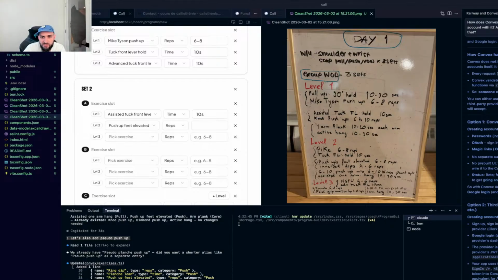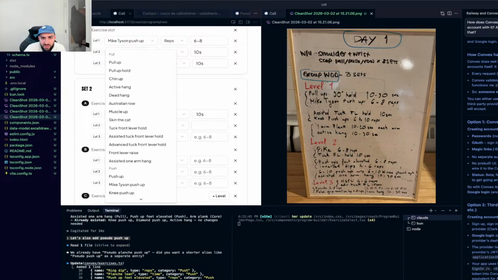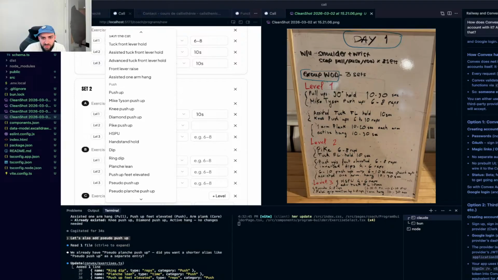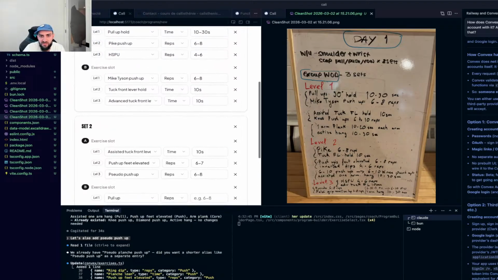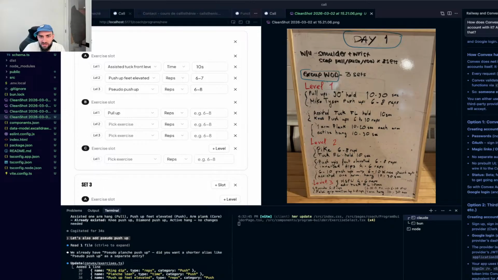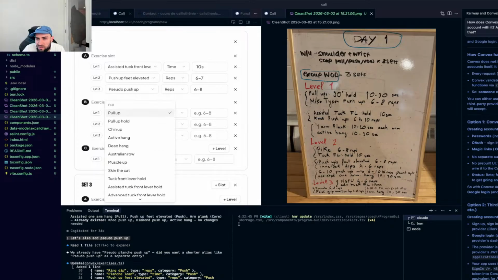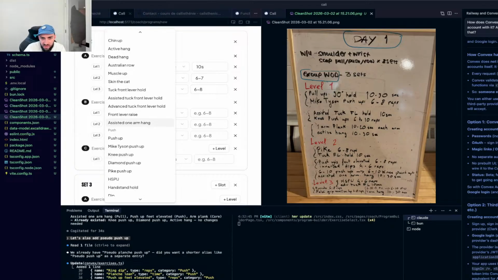Okay, so do we have it now? It should be somewhere here. Yes. Okay, this one was 6 to 8, and this one is 6 to 8 as well. Okay, and then exercise B. Knee push up.